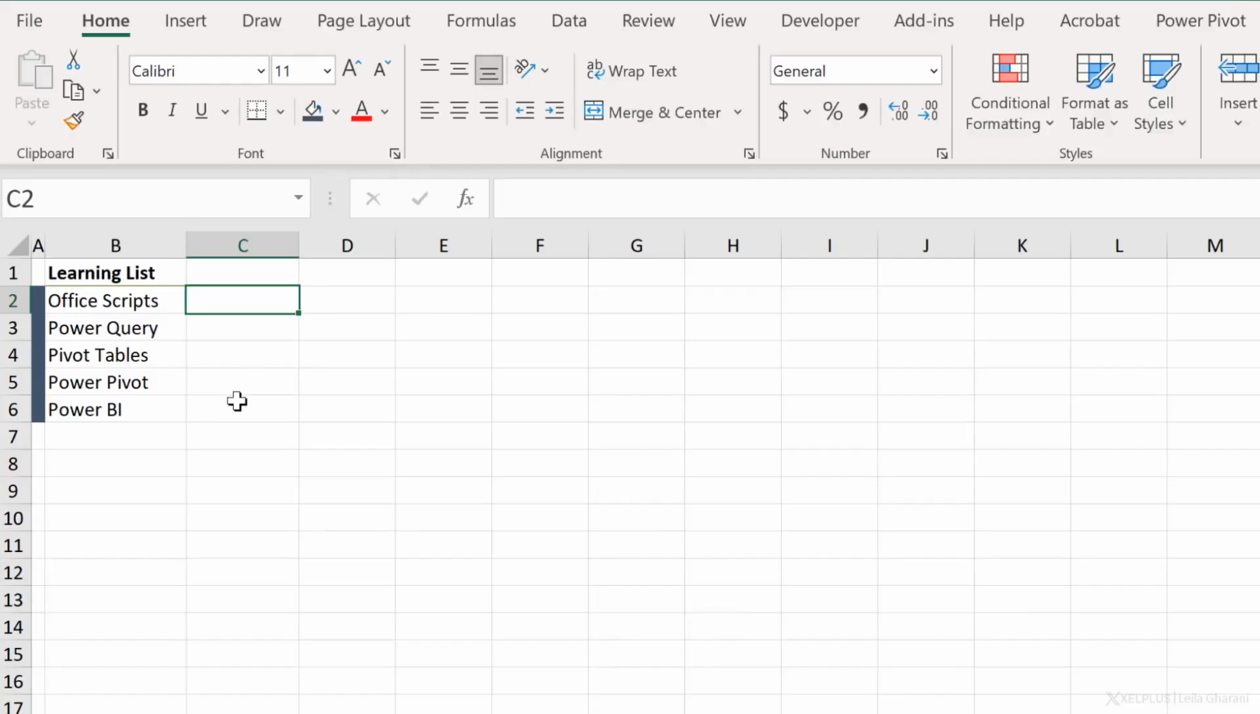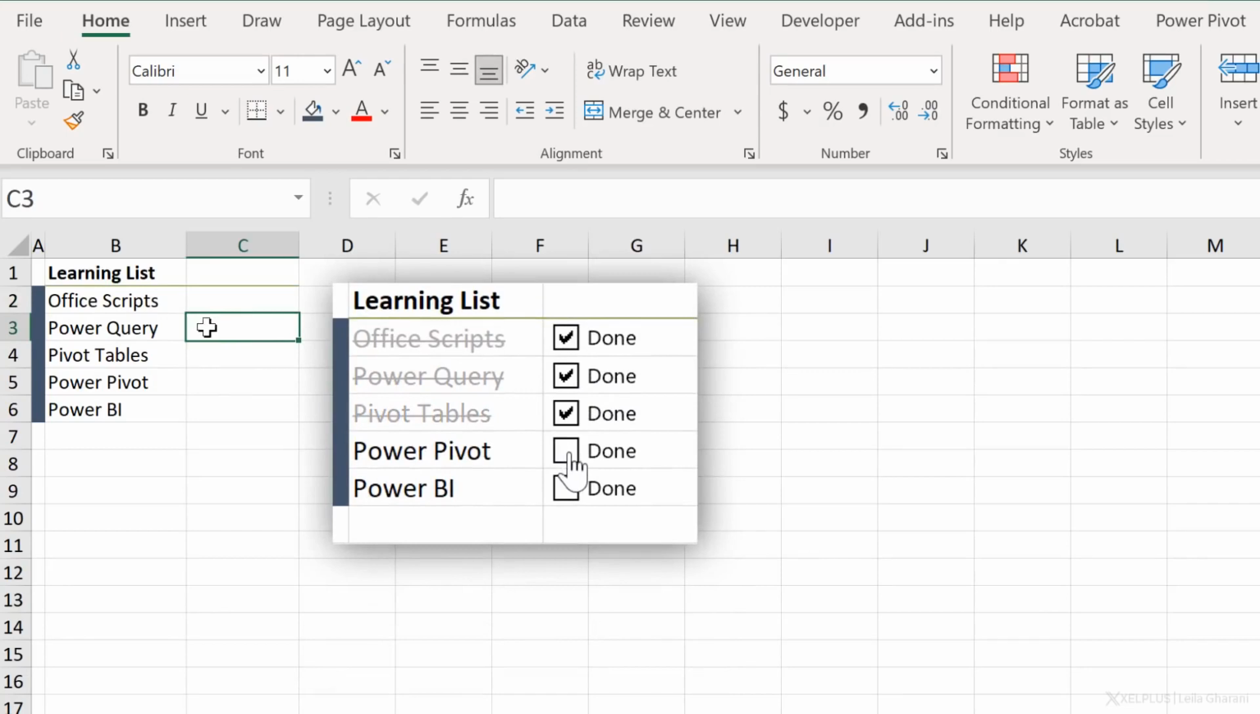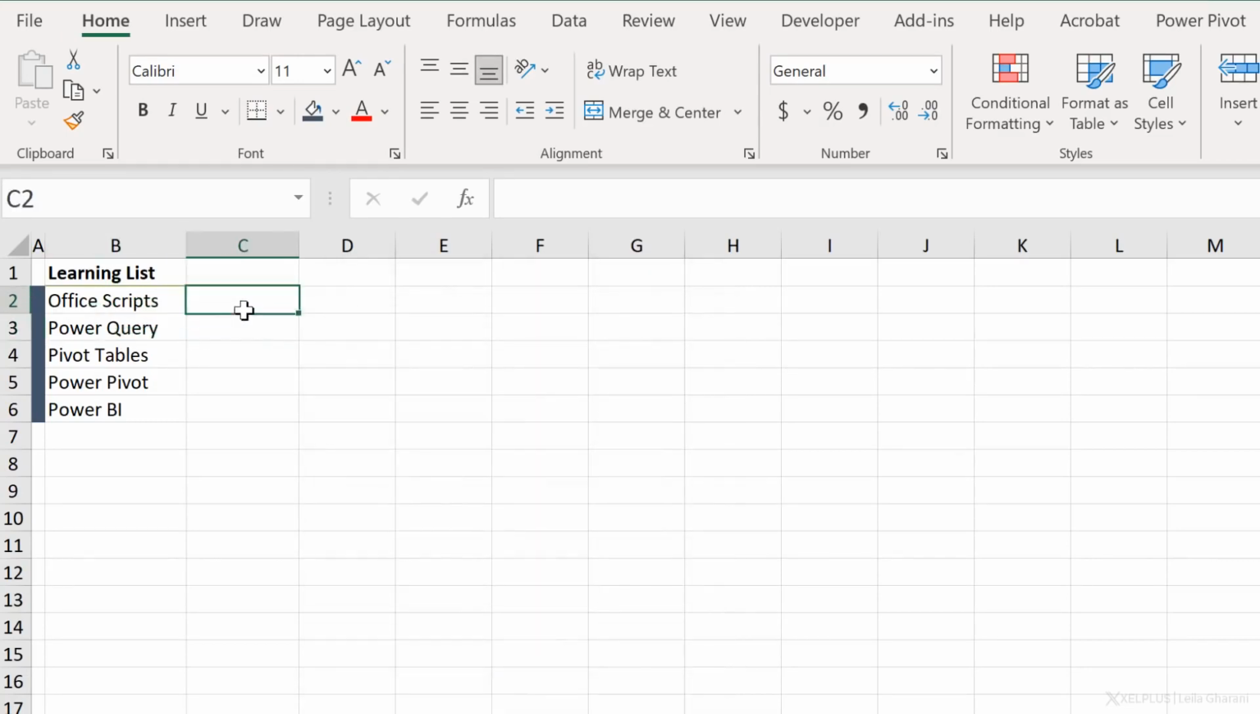I want to add checkboxes right here. So as I'm going through my learning list and I finish something, I want to place a check mark in the checkbox and I want to cross this off my list. First off, let's add a checkbox.